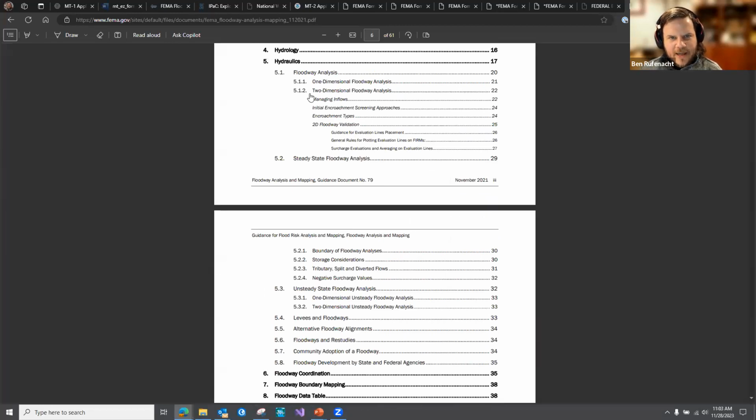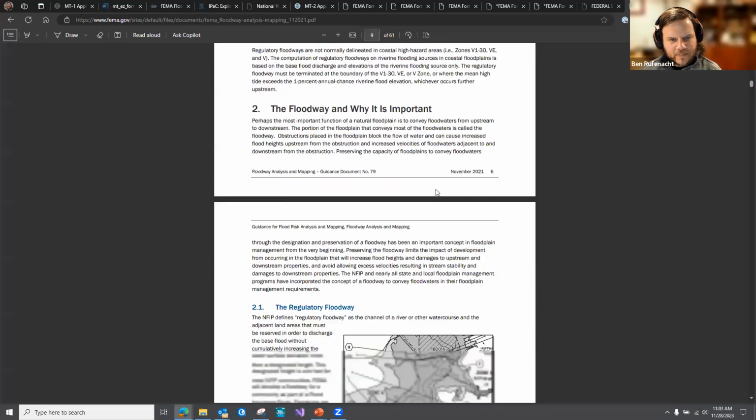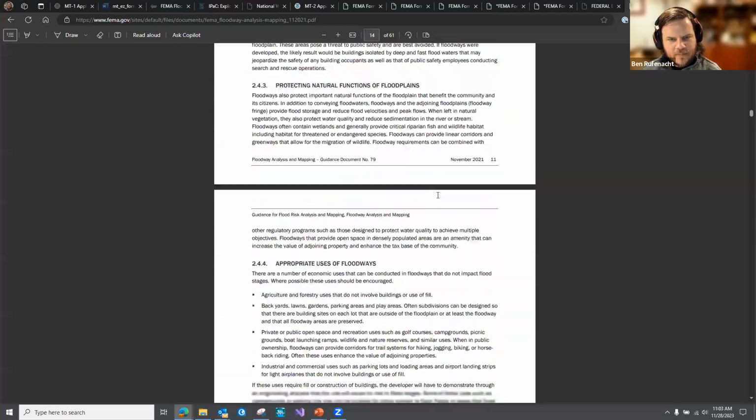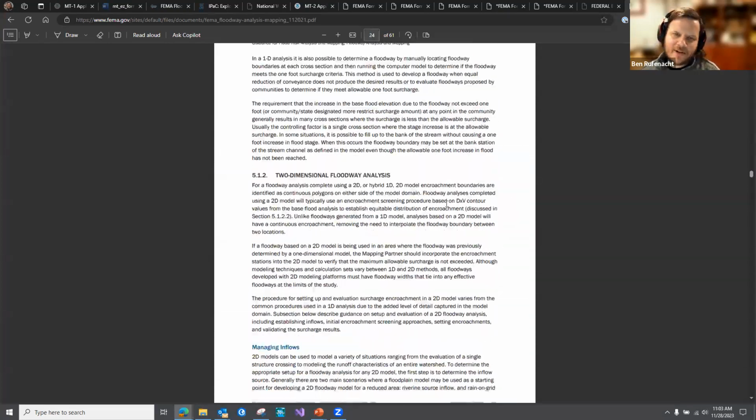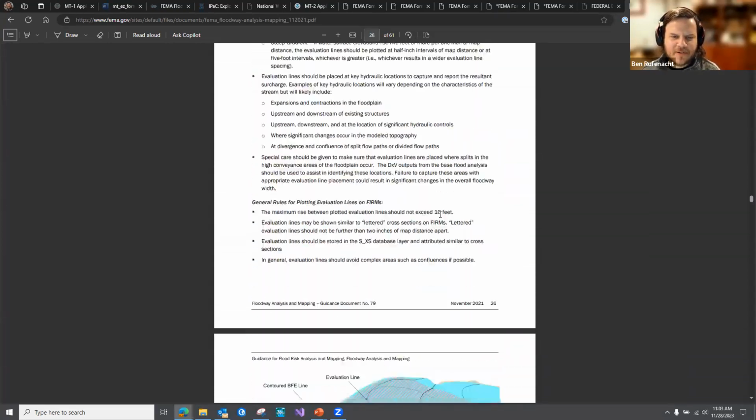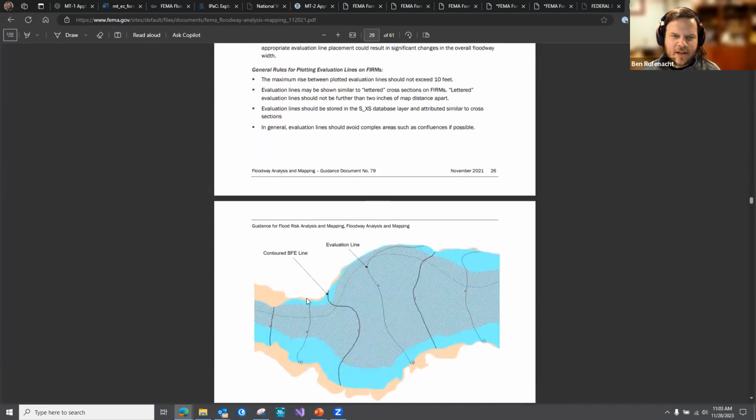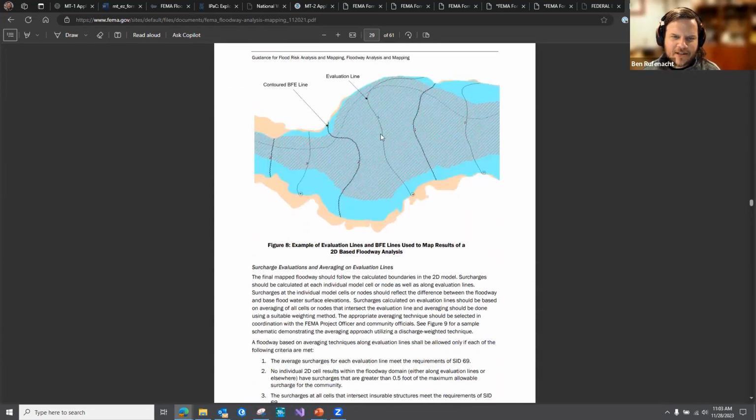So that table I showed, that figure with the 2D floodway, I was using it as a reference for no rise because they don't have a no rise specific one. This explains, I kept talking about evaluation lines. This defines evaluation lines, and they're water surface contours in a 2D model that we use as BFE lines. So they're not going to be these nice straight things like cross sections a lot of the time. They'll be these funky curvy things.